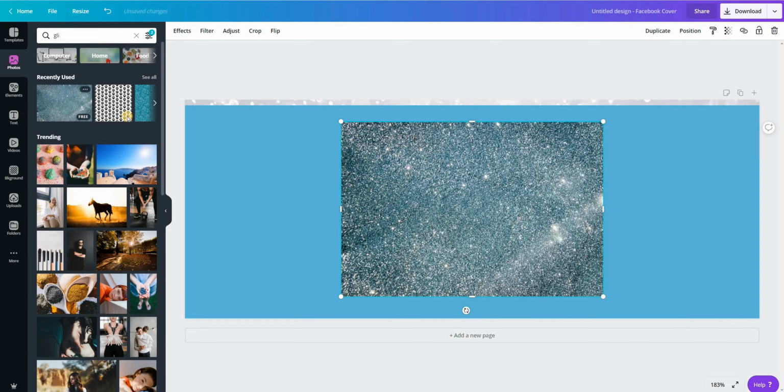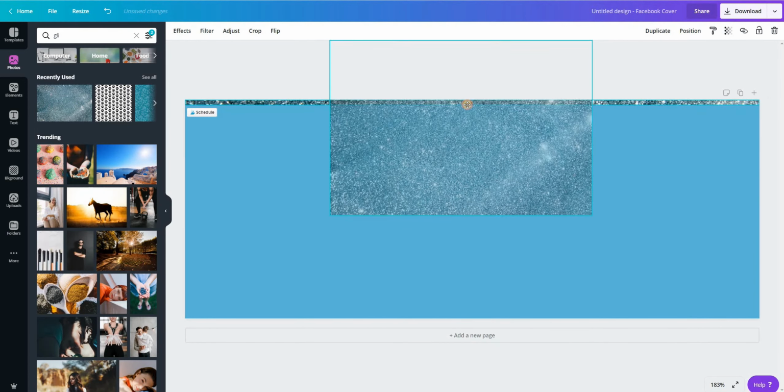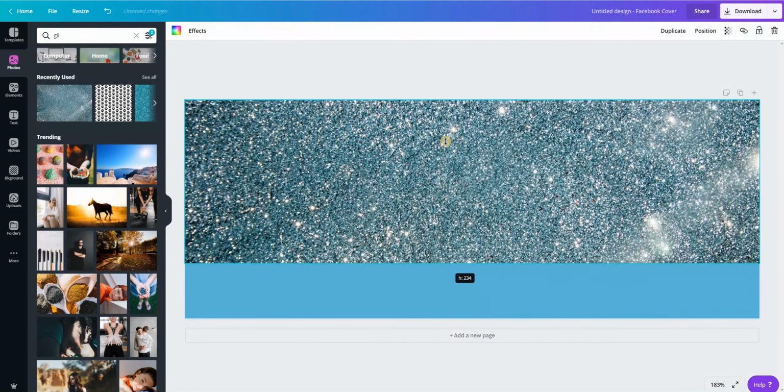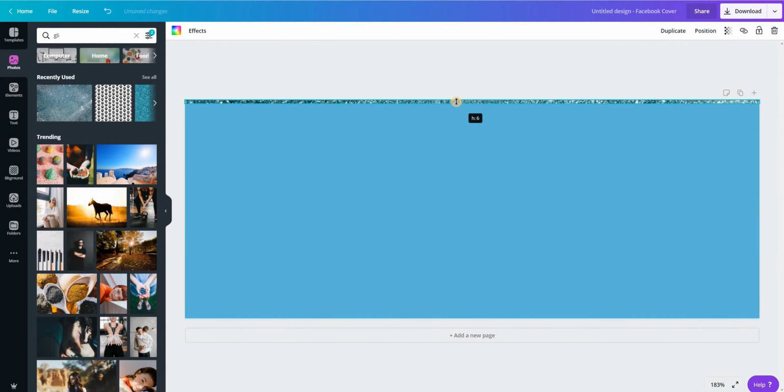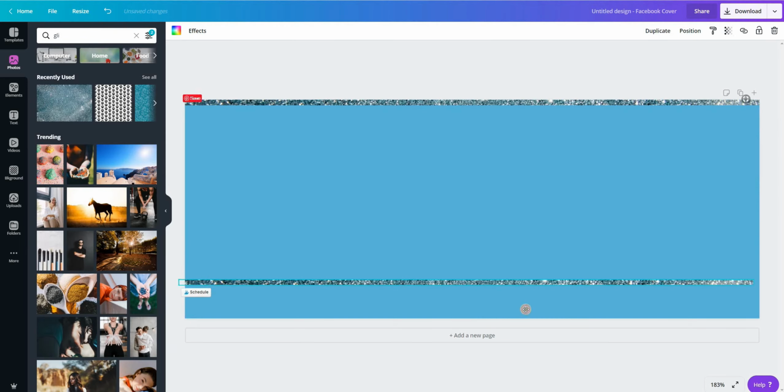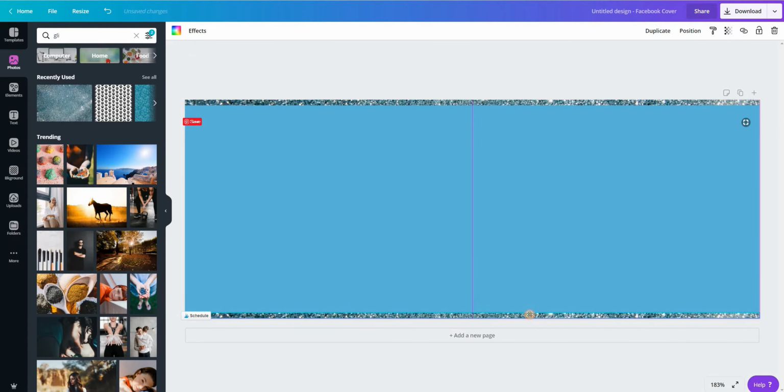Let's go with the one we used before. So I used this one before. So if we drag it into our grid, so that's the grid that we had before, we drag it into there, and then I'm going to duplicate it, and then I'm going to drag that one down to the bottom, and then I'm going to do the same again on the sides.